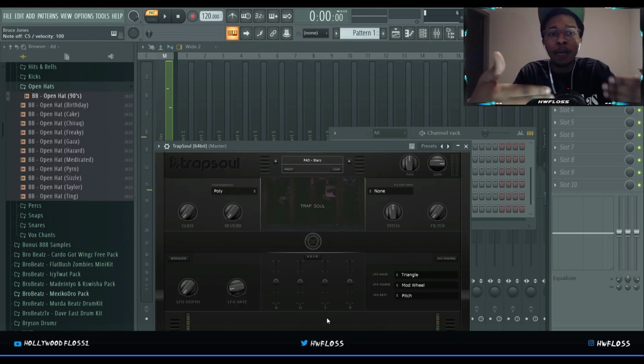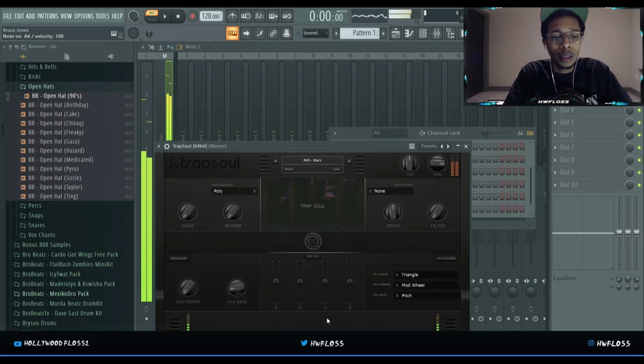It moves on its own and does things like that. It's just unique. I think that's a great pad.